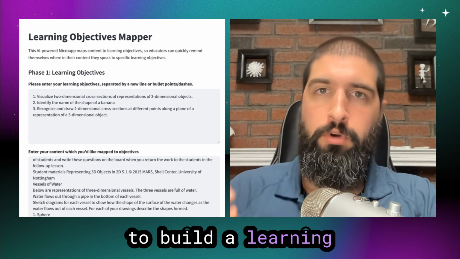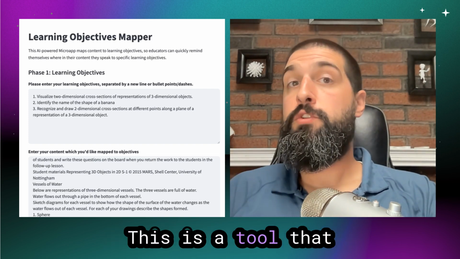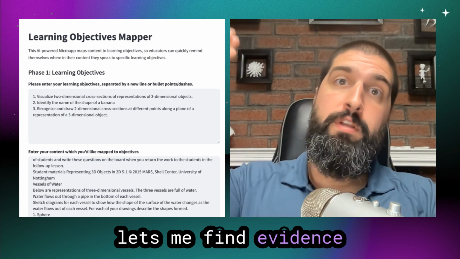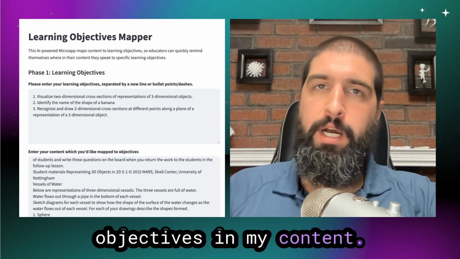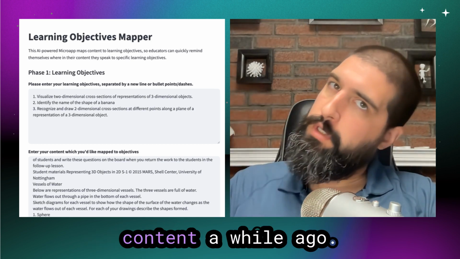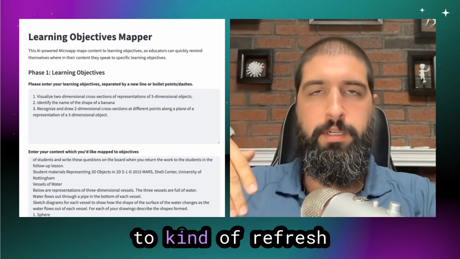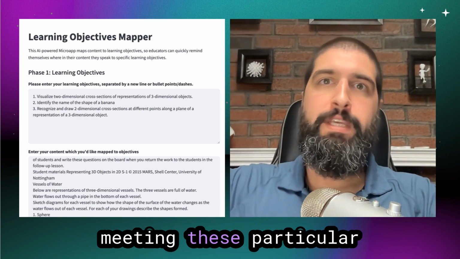Today I'm going to build a learning objective mapping tool. This is a tool that lets me find evidence of meeting learning objectives in my content. So maybe I'm an instructor who wrote the content a while ago, and I need to refresh my memory on how I'm meeting these particular learning objectives.